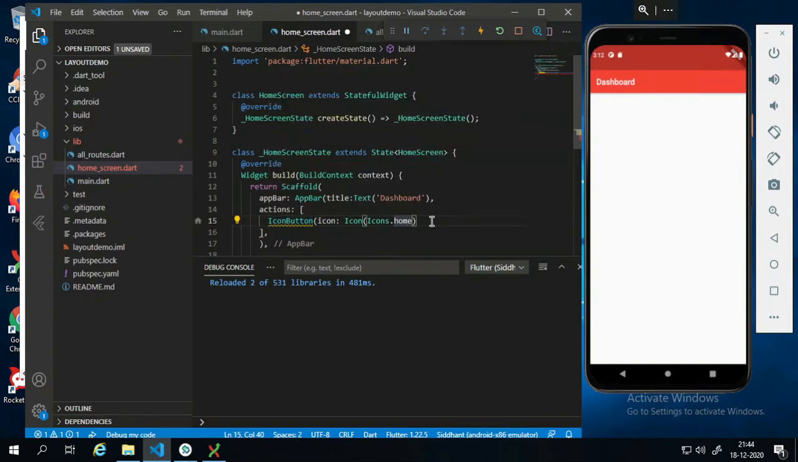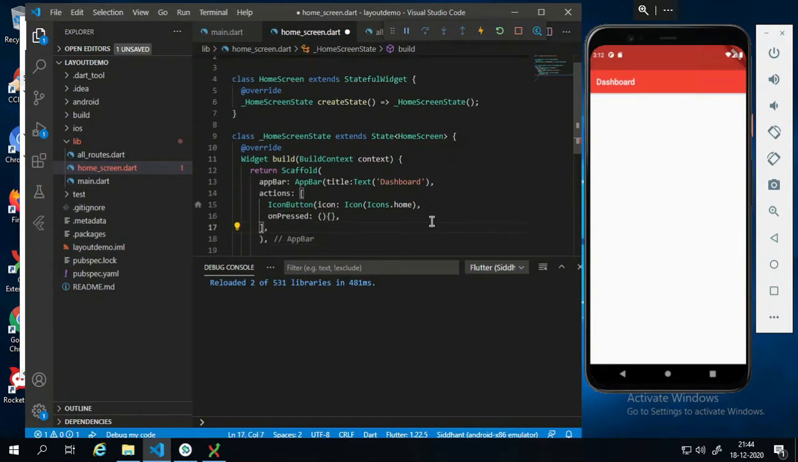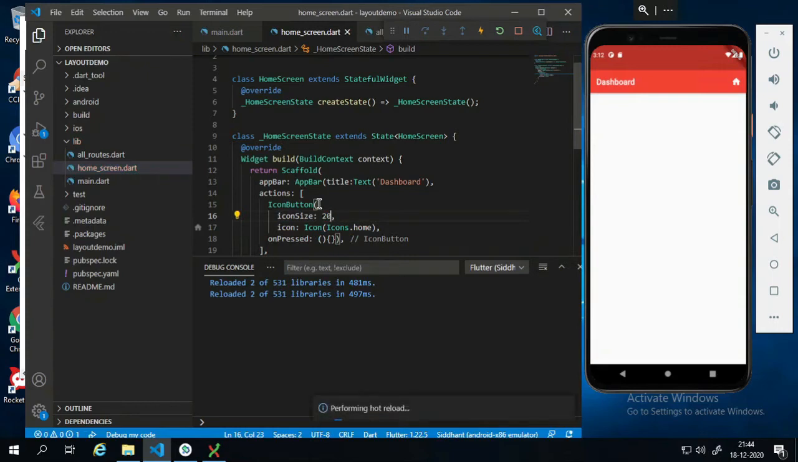So it has many icons. You can choose icons dot, many of the icons are inbuilt in Flutter, so you can use it. So onPressed will be used when we want to click on the icons and whatever functionality we want to begin. So this is a basic of an app bar. So now we want to increase the size, so we just increase it to 30.